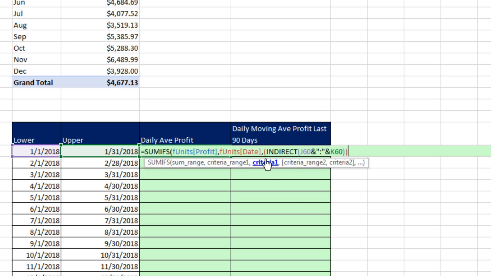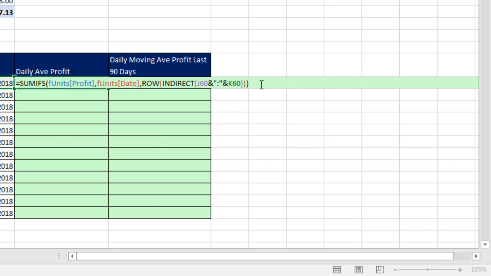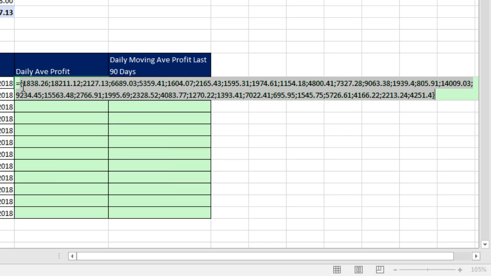Now, I see the row here went away. I guess when I hit tab there. I have to have the ROW function inside of INDIRECT. Now I come to the end. Close parentheses. And watch this. When I hit the F9 key to evaluate, there are the total profits for each day.